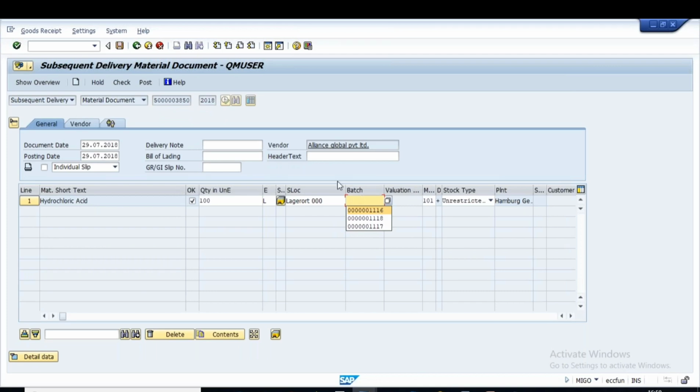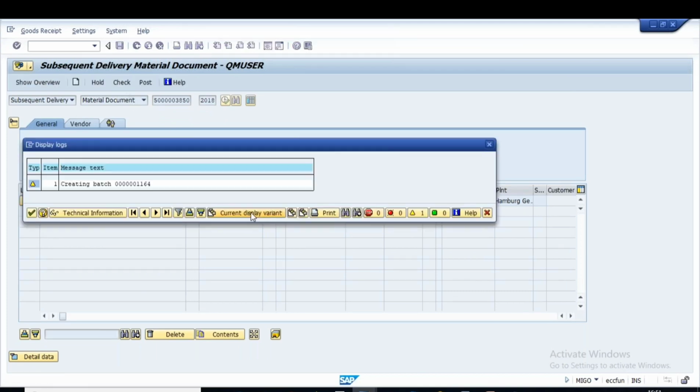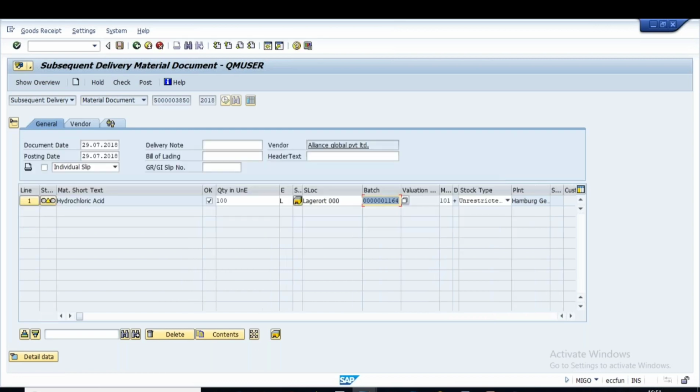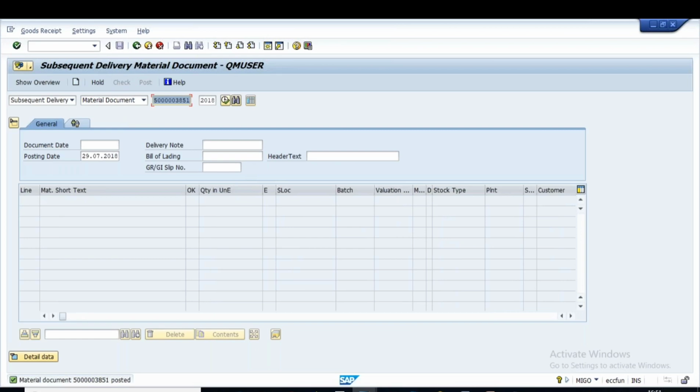Now the system will create a new batch number. When I check it, it will create a new batch number. Okay, done. Again, see, the system automatically took movement type 101 for subsequent delivery. Done. Everything is okay. Now save it or post it. So done. Now the subsequent delivery has been done.